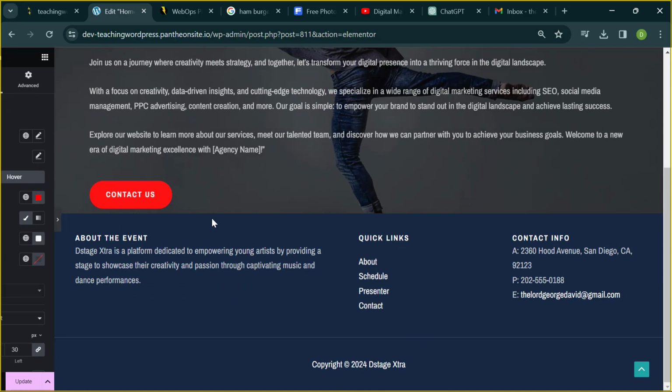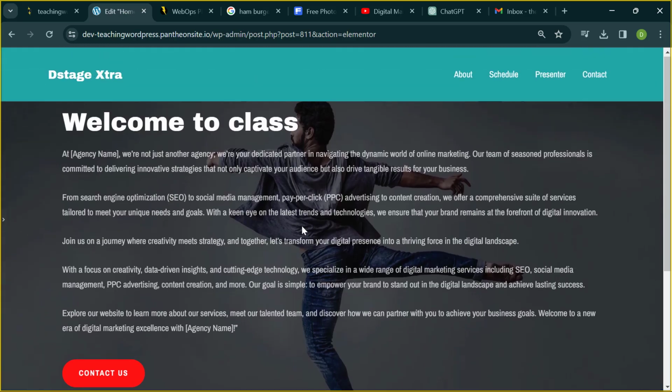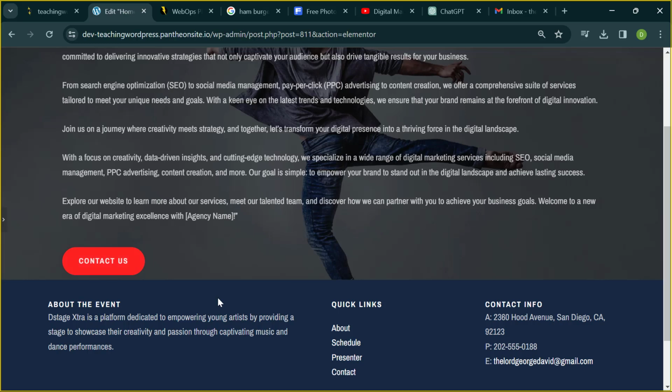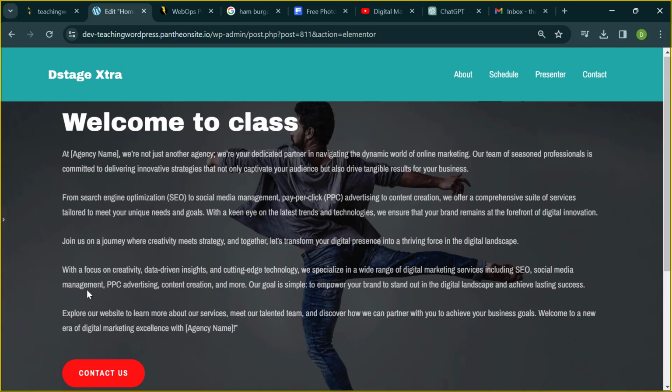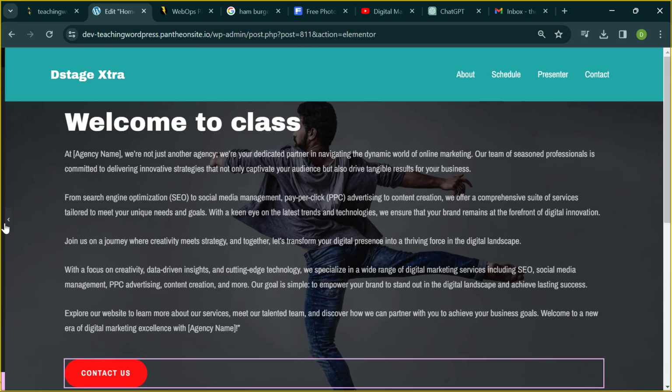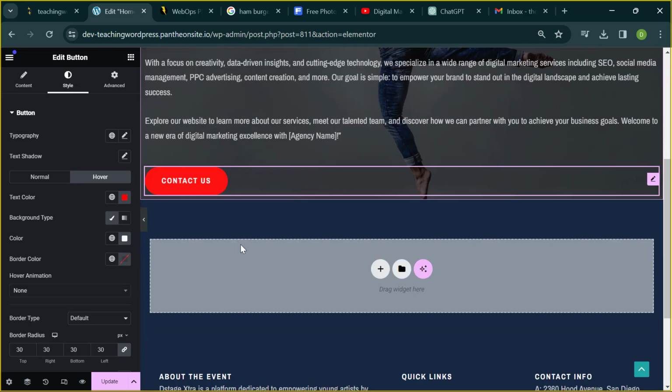Now the next thing is, let's say we are done with the top section, which is this. Now we want to create the next section, which is after this hero section. So the next section will come under. So how do we create the next section?